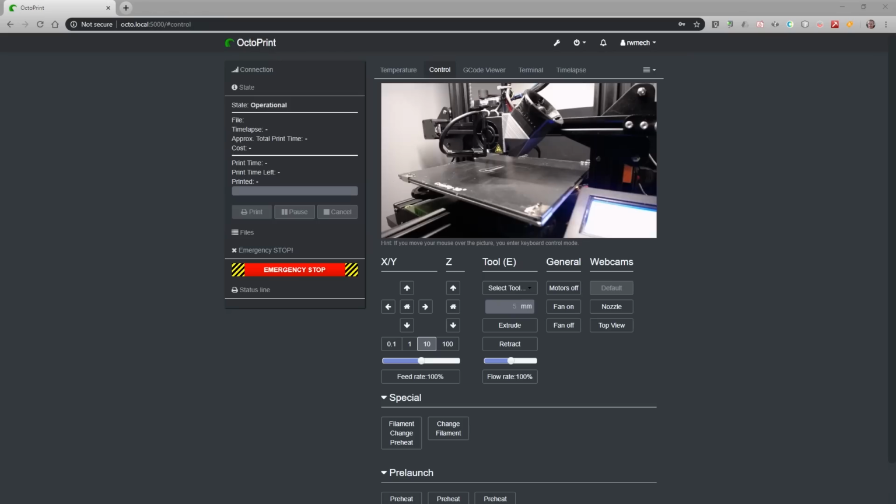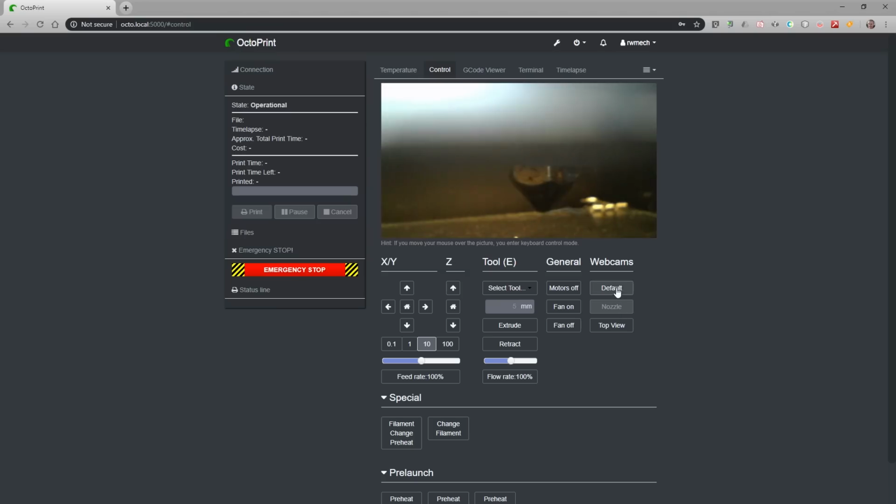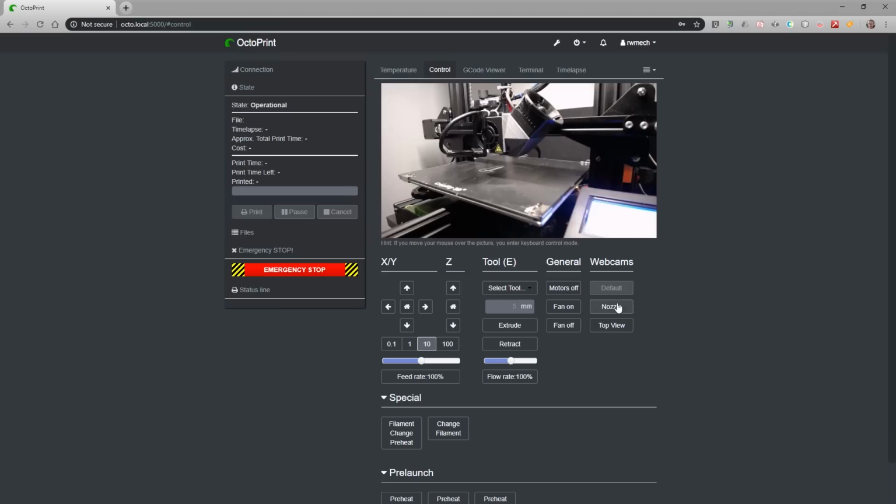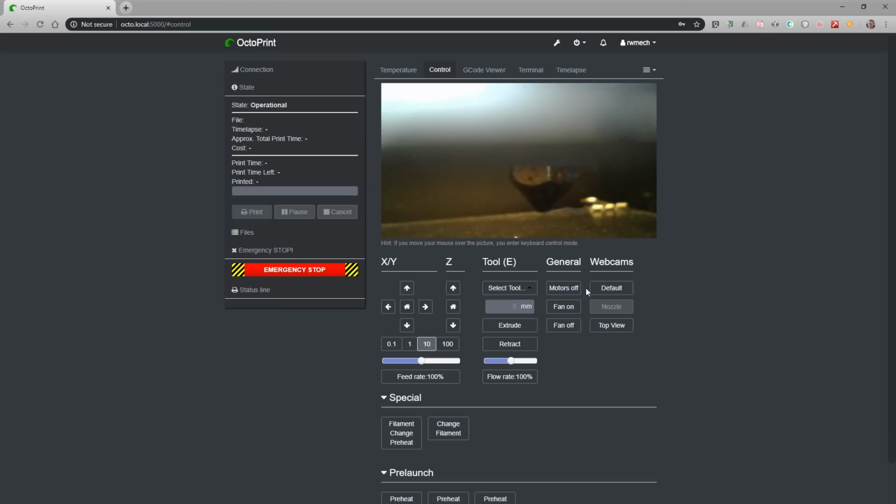Once you have your nozzle camera configured correctly, you should be able to go to your control tab, and then under webcams, you can see your secondary nozzle camera is now installed, and that should be all there is to it. Well, that's it for this video.